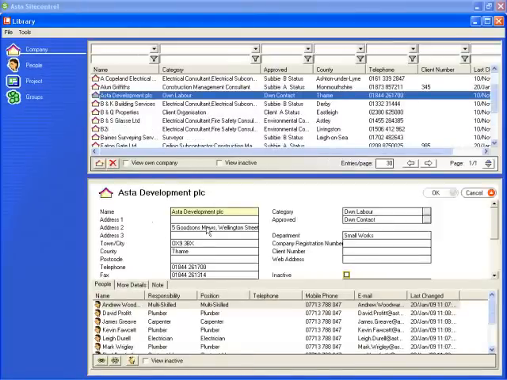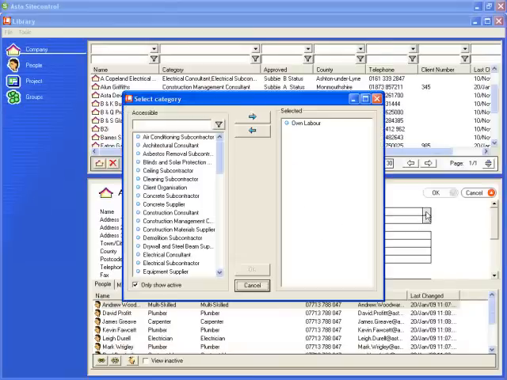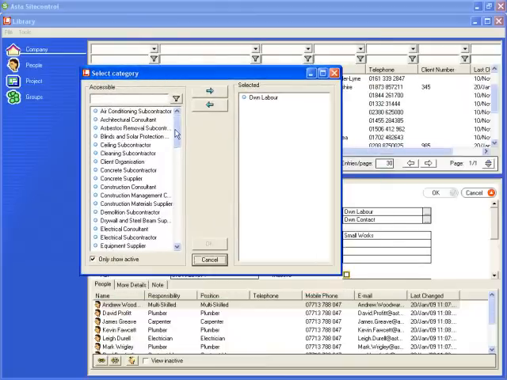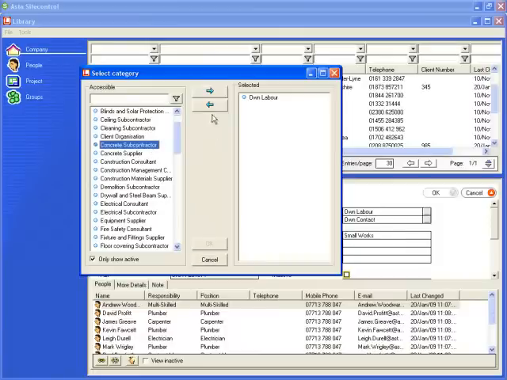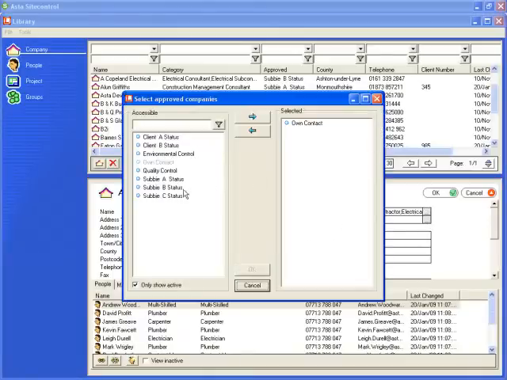We can obviously fill in the address, phone number, and email, but we can also categorize these companies and say that this particular company is one of these user definable entries. So this company is going to be a concrete subcontractor as well as an electrical subcontractor. So we can categorize this company, and there's a couple of categories. We can also say that they're of a certain status, or whatever use we want to make of these lists.